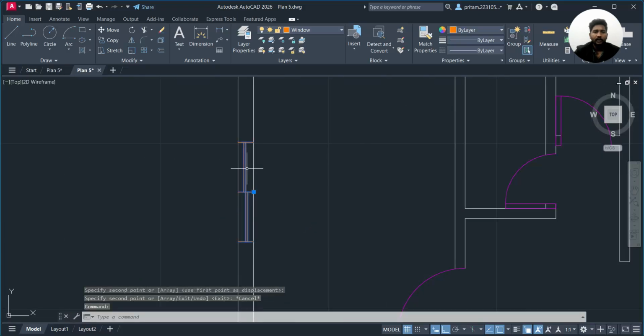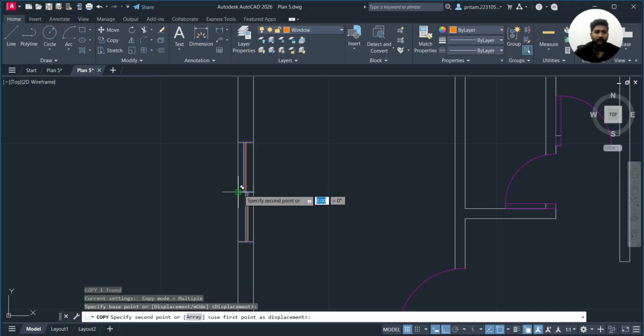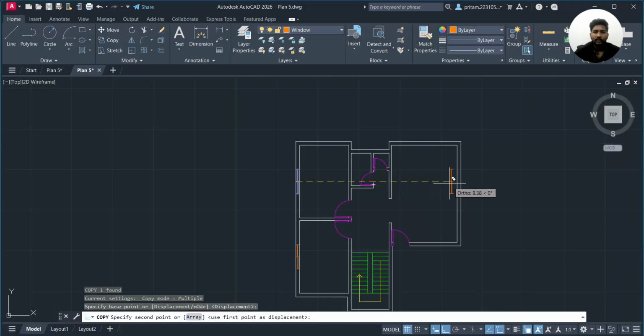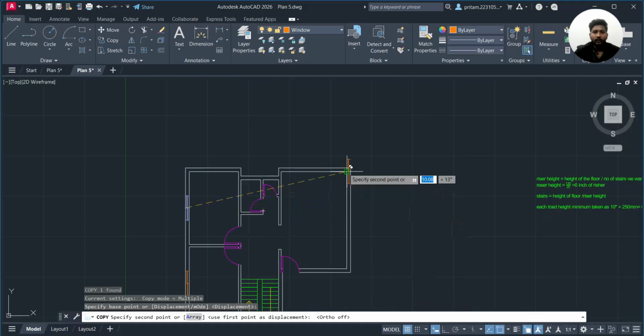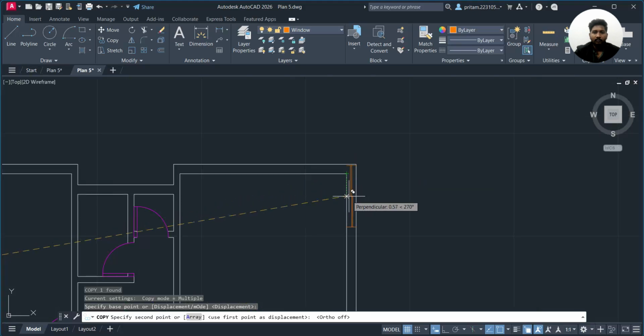Just once again select it. Okay, CO, enter. Now choose this base point, and then we have to just drag here, and here the two windows are present of this ortho. We have to just choose this endpoint here and just drag downward like here, and place this window here.